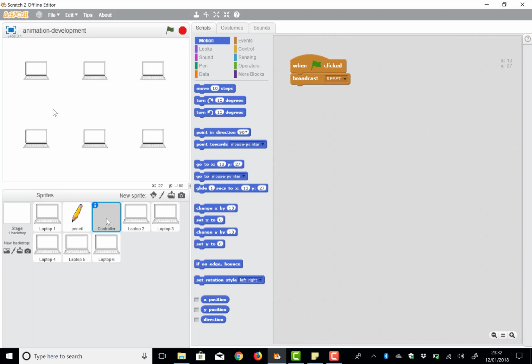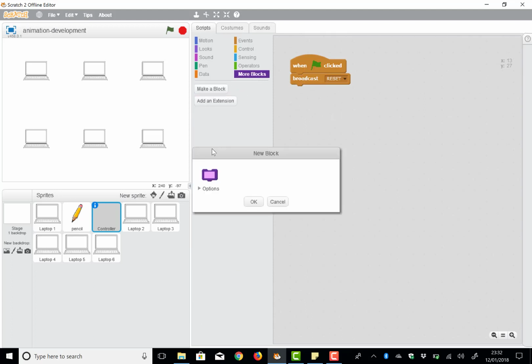Let's go back to our controller now. So it's broadcast a reset, it now starts needing to do the animation. So I think about what's the first thing that it needs to do? Well, I need now to run the animation. So to keep this bit separate, I create a new block called run the animation.